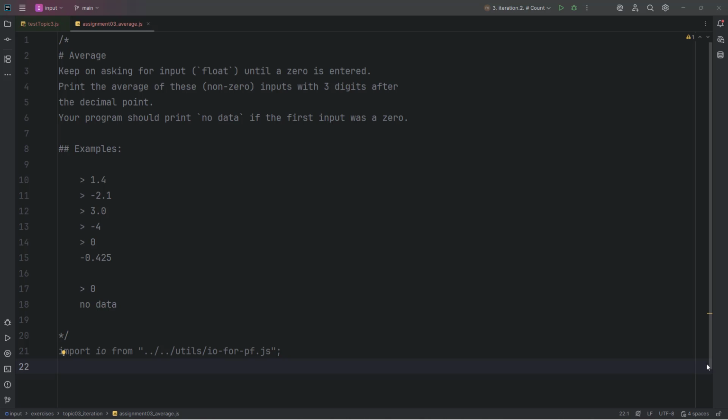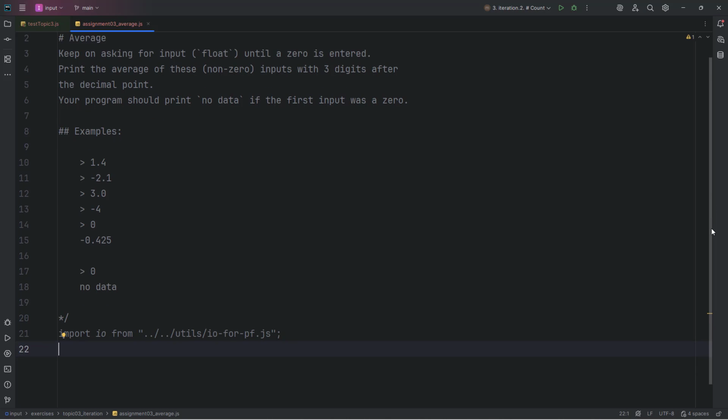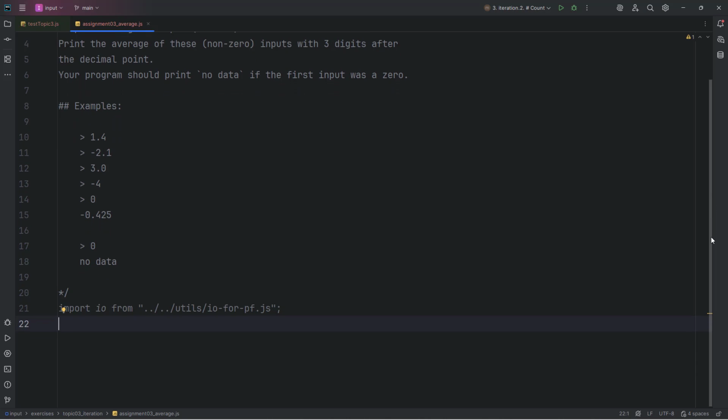The 3 digits after the decimal point we can take care of with toFixed, we know that. And the program should also print no data if the first input was a 0 to start with. So if we don't have any input and we get a 0 right away, then we have to just print no data. Let's tackle the no data as an exception and go for the happy path first, as always.